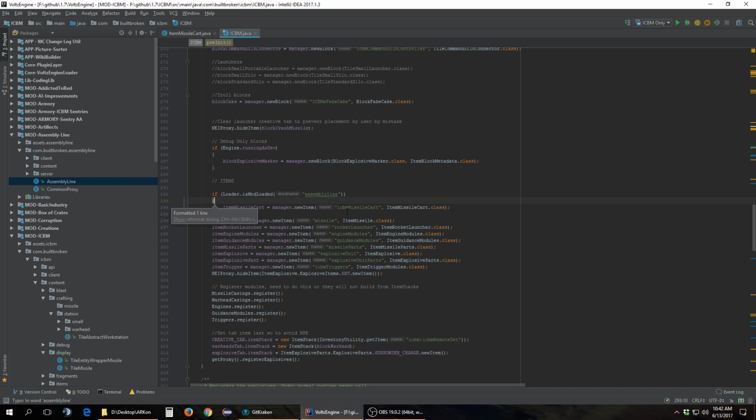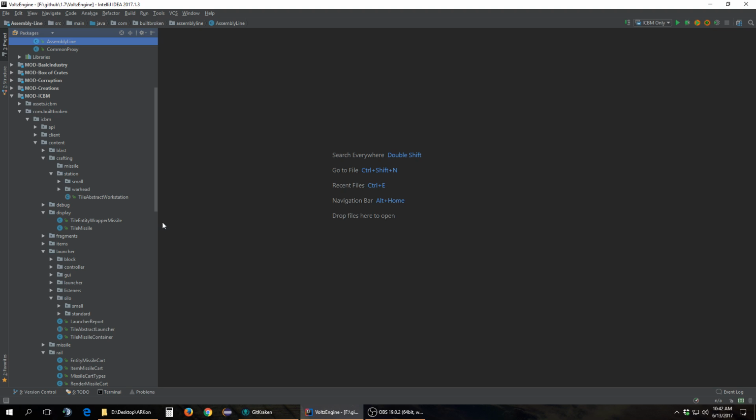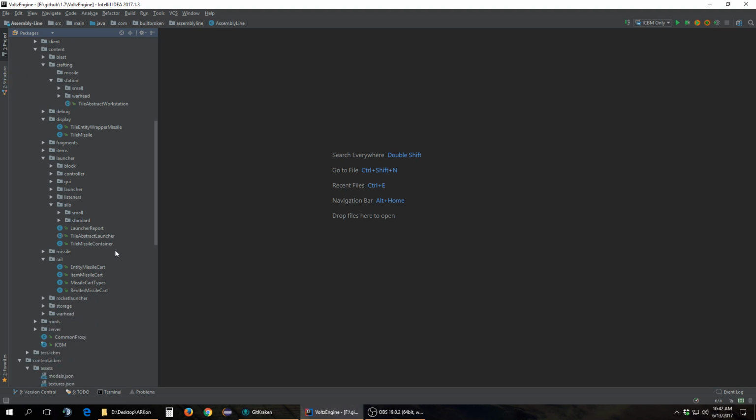So this content will only load if Assembly Line's loaded up, and that will save me from getting bug reports like, "Hey, I can't use the carts." Well, that's because the carts don't actually work with normal vanilla carts. Vanilla style carts are coming later. They haven't been implemented yet, but they are coming pretty soon here. Eventually. I don't have an ETA, so don't ask. We got that set up though.